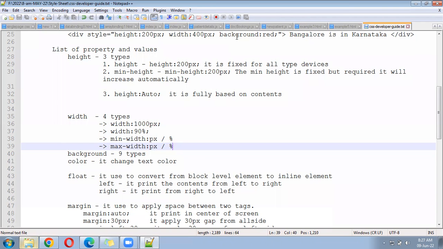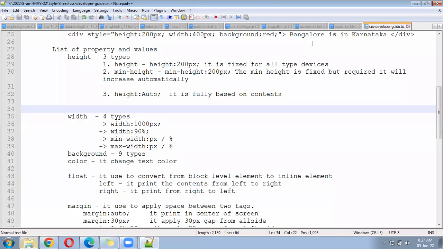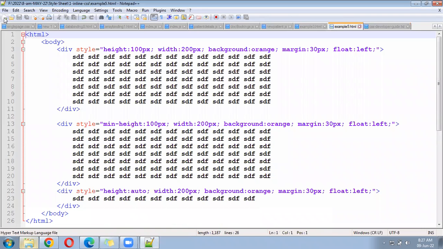Okay, hope it is written. Let's create the next file. The next file will be example6.html in the inline folder. Example6.html.